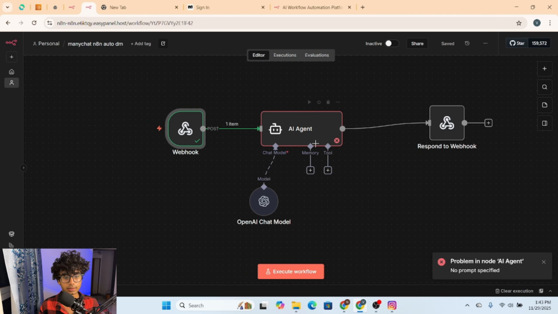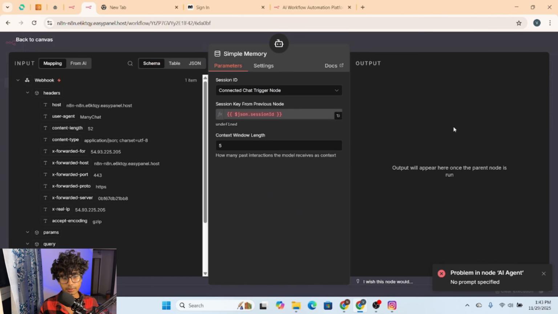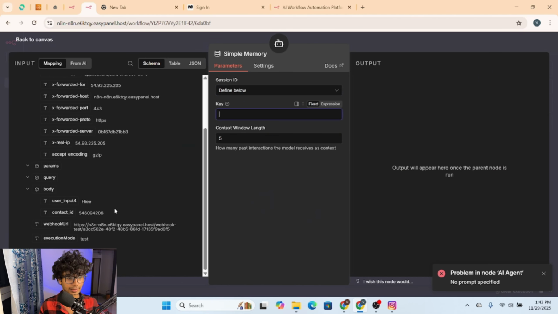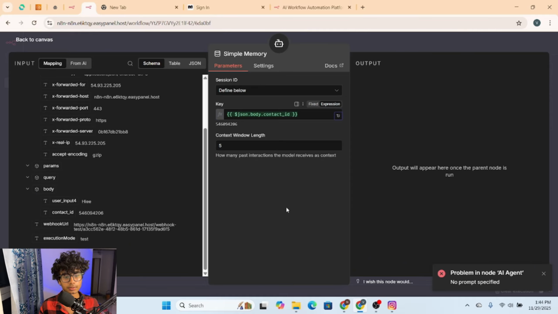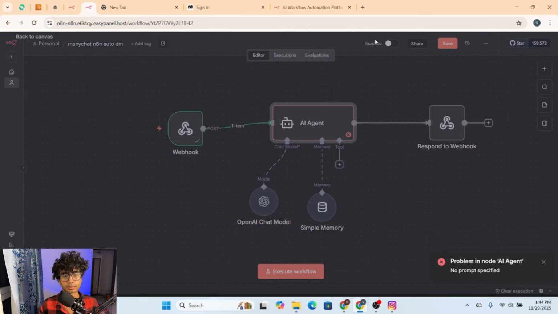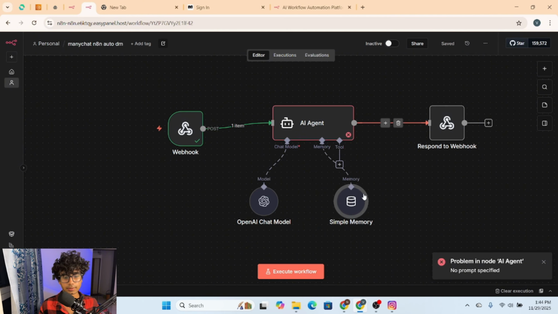Now we're going to save this, and I'm also going to add a memory. For that, I'm using simple memory. Define it below. As I said, every Insta account has a different contact ID, so for the memory, I'm going to drag and drop the key value, which is the contact ID. Now the agent will know that it's talking to a particular person, so it will not hallucinate. It will talk to each and every person differently. Now I'm also going to save it here.